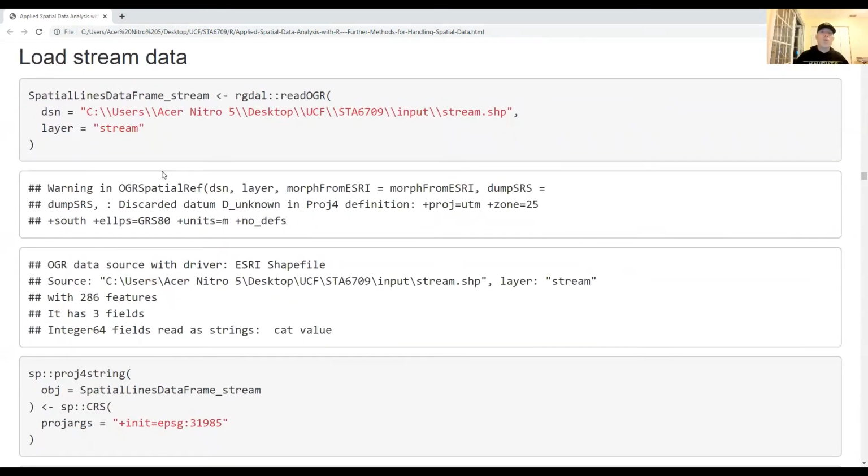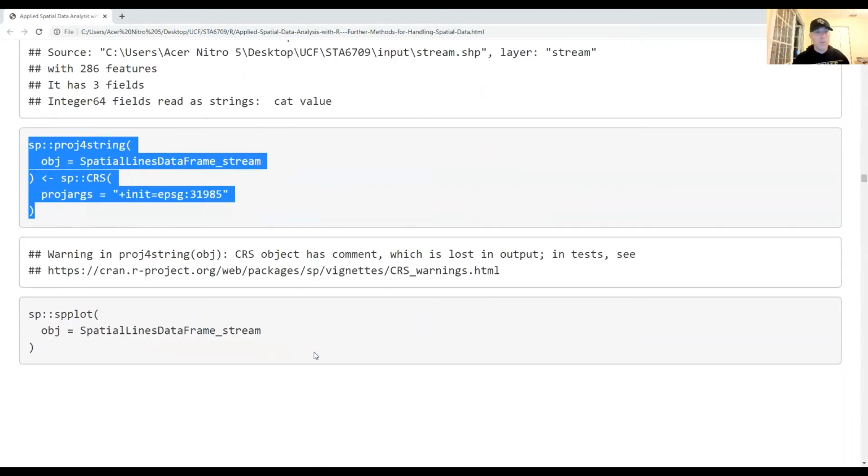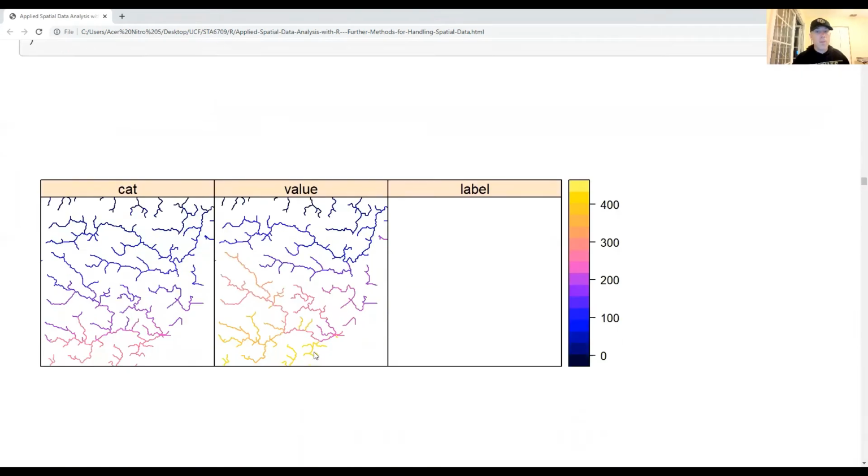All right, so now let's go ahead and load some stream data. Let's get the shape file for streams in Olinda. I'm using the rgdal package, readOGR, and it's going to be a SpatialLinesDataFrame. We're going to represent the streams, the water, with spatial lines. Now I'm going to go ahead and set the projection. And now let's go ahead and plot it.